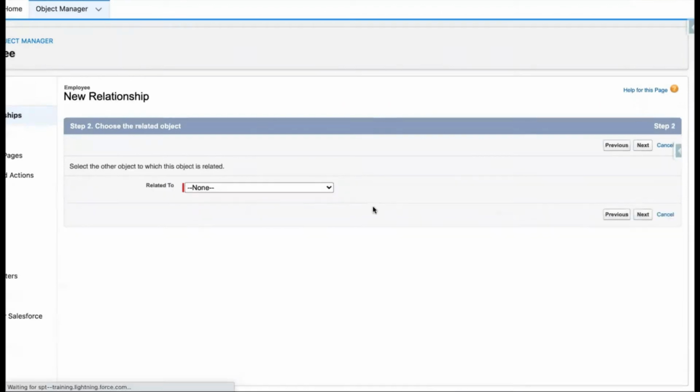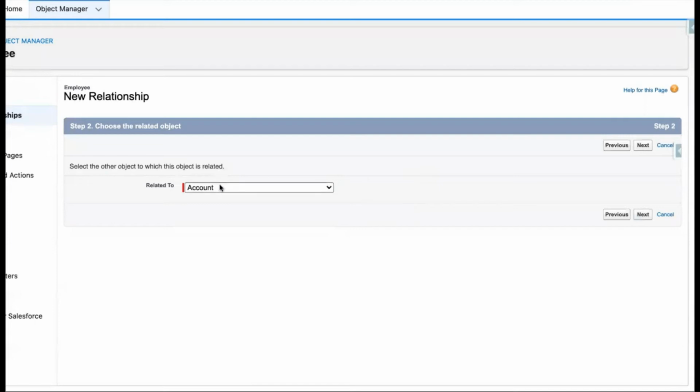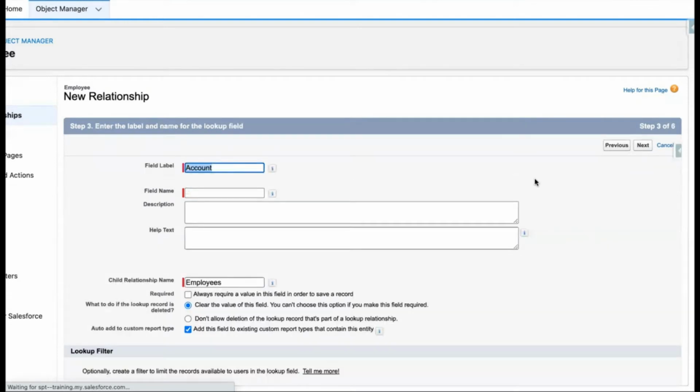Now I'm clicking on next. From here, I need to select the parent one. So I am selecting account, clicking on next. Now here I need to provide the field label. I am just filling it as organization, like employee will be linked with any account, and the account will be treated as organization. So you can relabel it as per the business requirement.